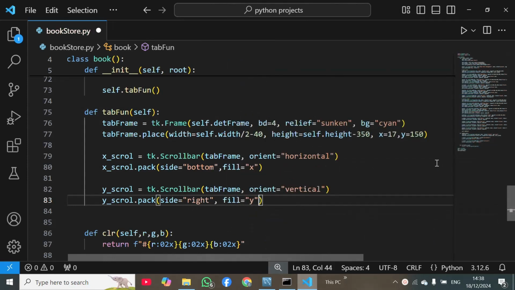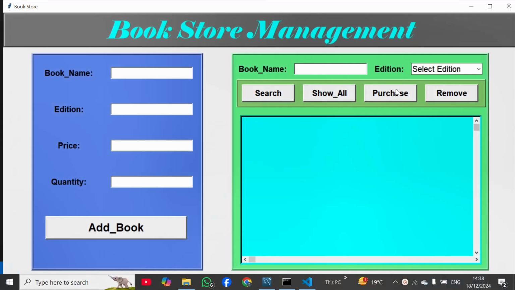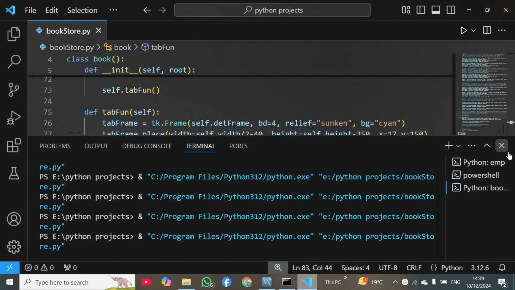Okay, I will fill it vertically. Now I will save, and then I will execute to show you the output, and here you can see we have created two scroll bars, one for the bottom and one for the right side in vertical. Okay, and now I will close this and this.